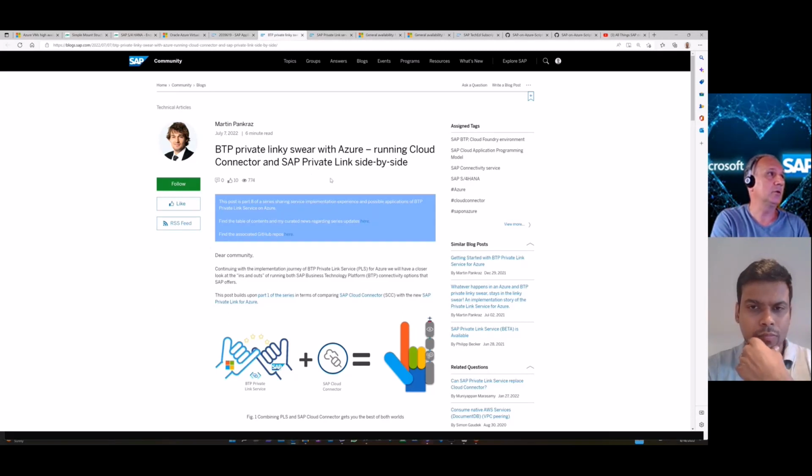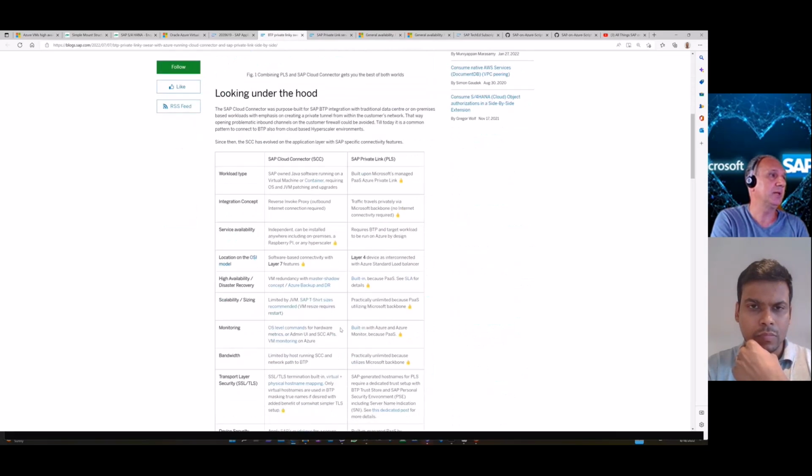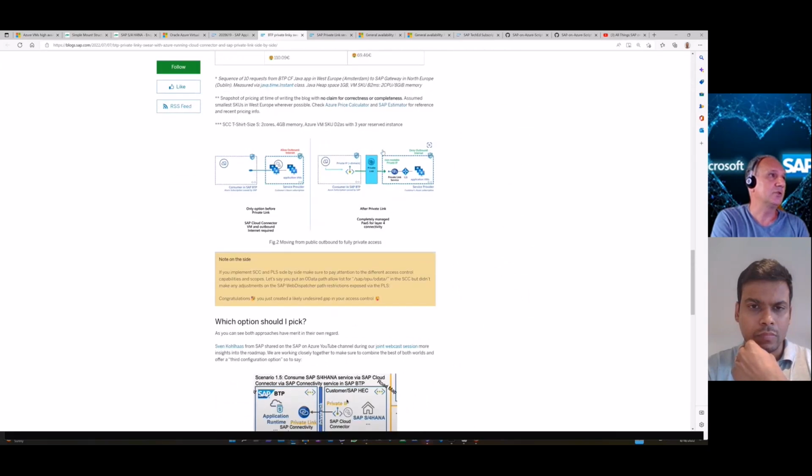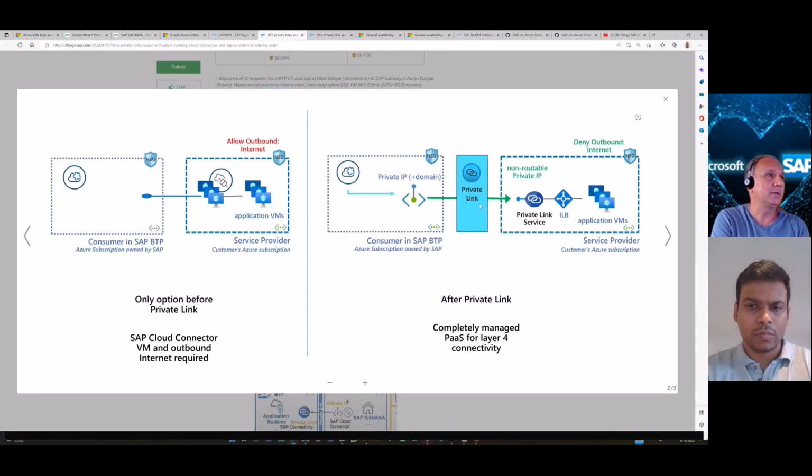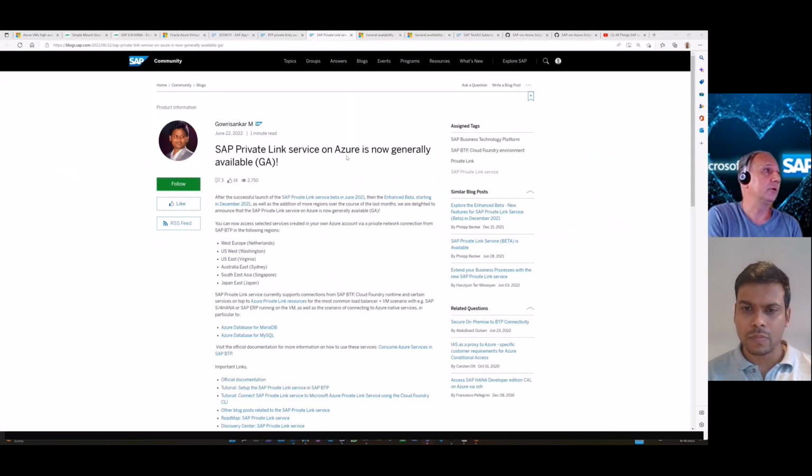Martin was writing a lot about private links for business technology platform. The point, just as a reminder, is that business technology platform could of course connect through the public internet, but in Azure, through the private link, we will have a secure and fast connection. This is also announced by SAP as GA.